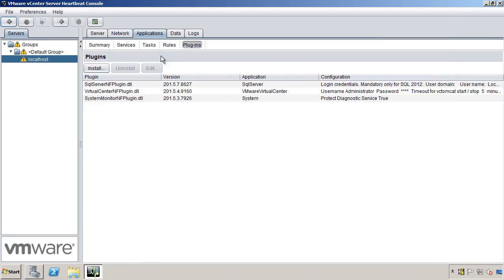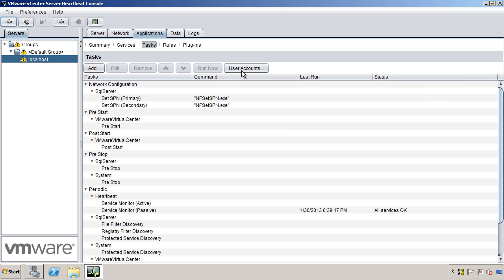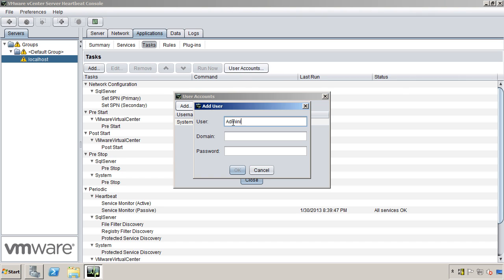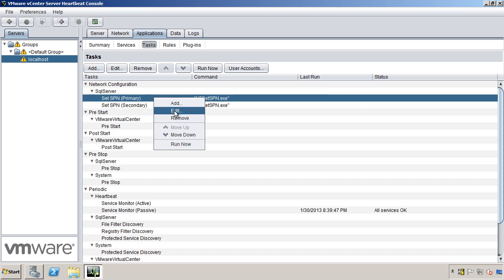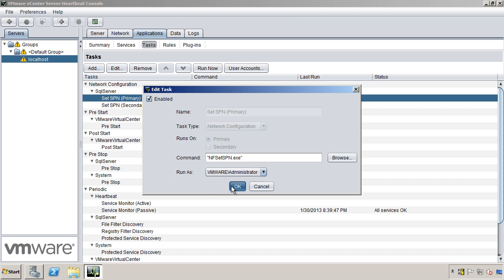Next, we configure the set SPN task to use a local administrator account. Click the User Accounts button and provide credentials for an administrator. Wait a moment for the account to be validated, and edit both of the set SPN tasks to switch the run as account from local system to the admin account.